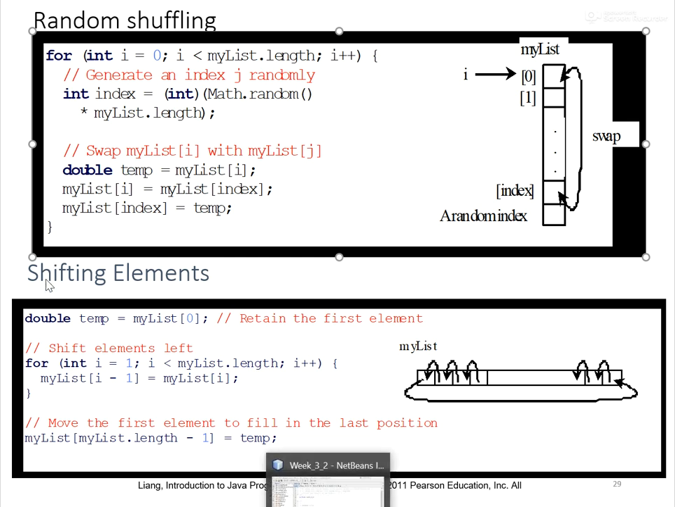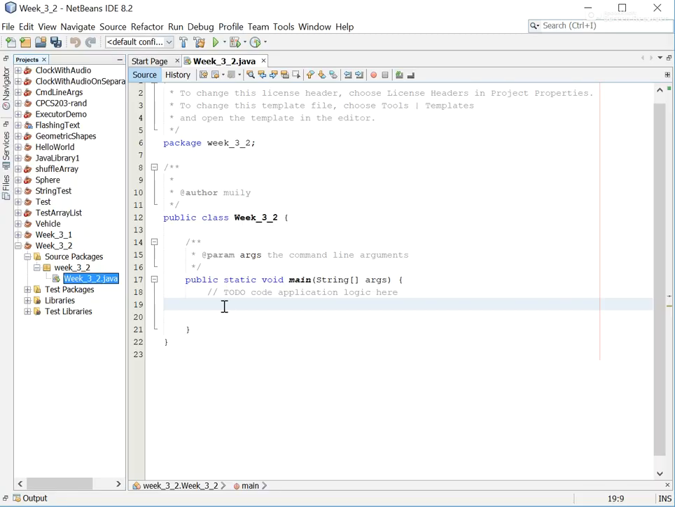So the first one is basically how do you shift the elements in an array by one location to the left or to the right. This is also called a shift operation. So I create a new project. I call this one week 3.2, since this is going to be for the second lesson of week 3.